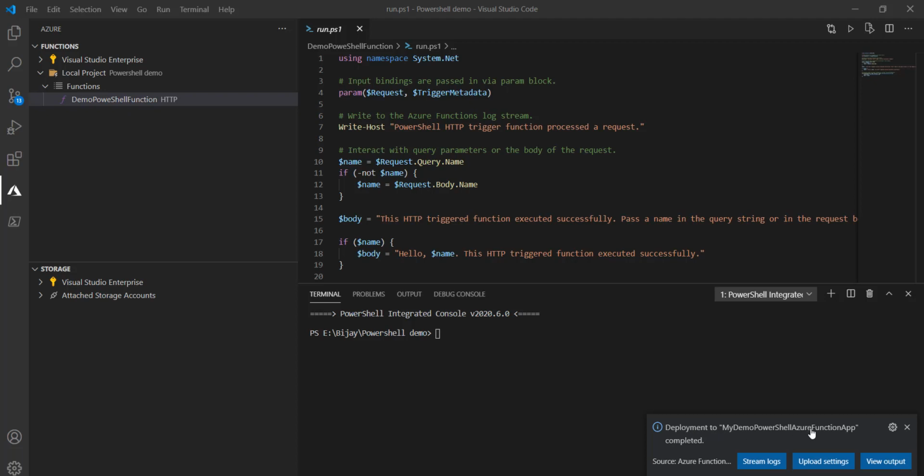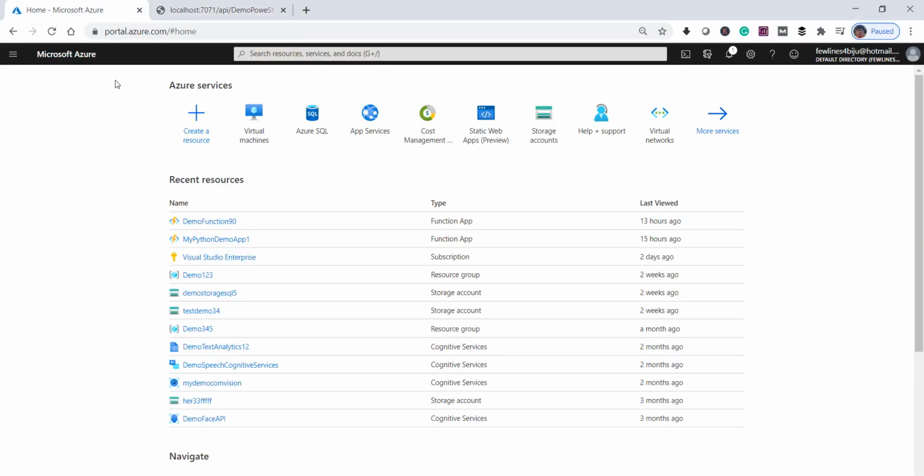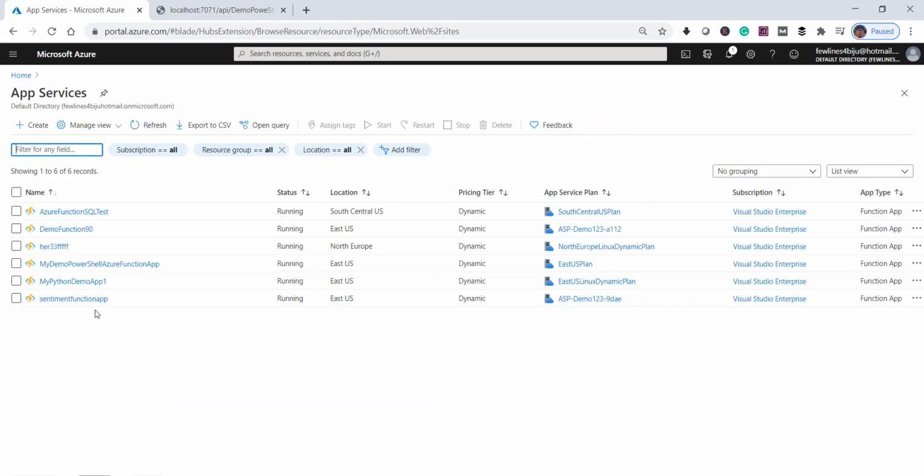So what we'll do is we'll go to the Azure portal and verify if it's actually deployed or not. Okay, let's go to the Azure portal. So open the Azure portal here. Click on this App Services. You can see here, this one, my demo PowerShell Azure function app. Okay, this is the function app we have created.